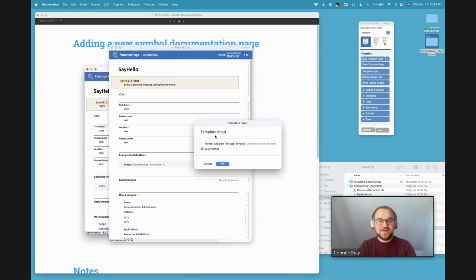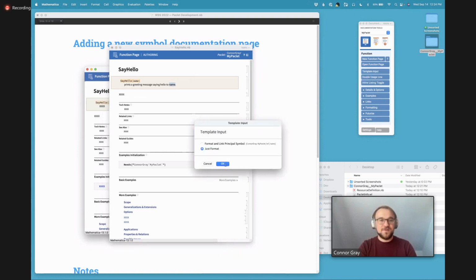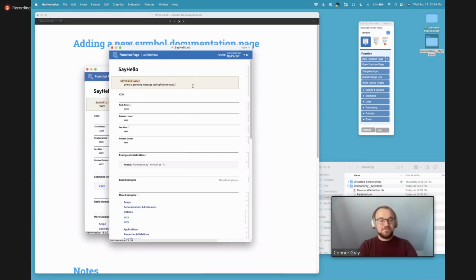If I go ahead and click that, it asks me if I want to make that a link or just format it. Well, I don't want to link anything, so I'm just going to say format. And I'm going to do that not only in the parameter, but also where I reference the parameter in the documentation message. So I'll go ahead and hit template input again. Say I just want to format that. And now you can see that name is appropriately styled for being a function parameter. So that's the basic usage message.